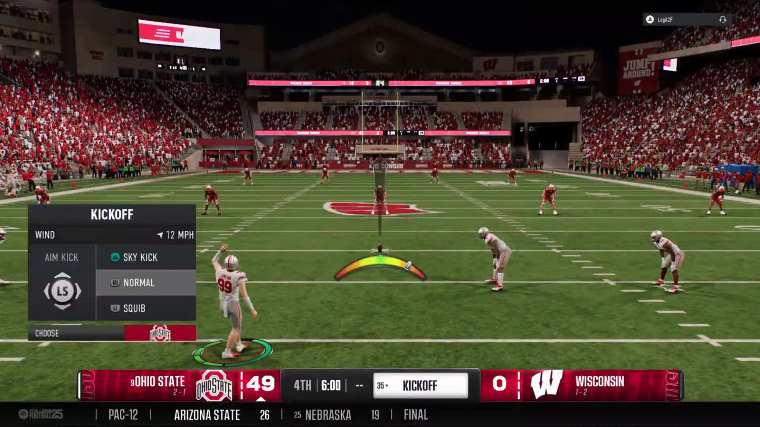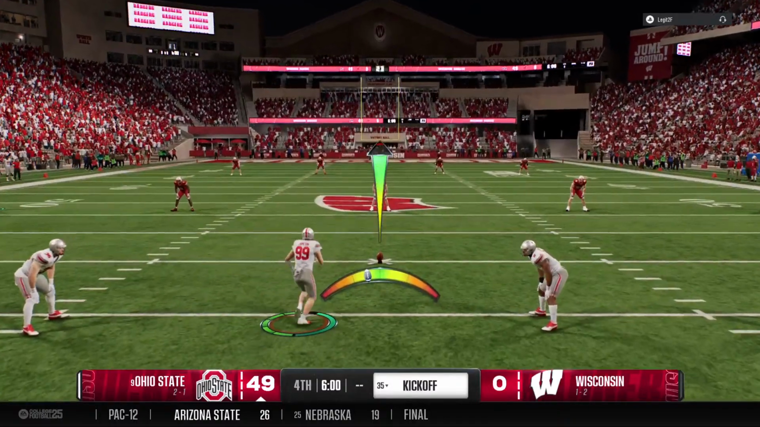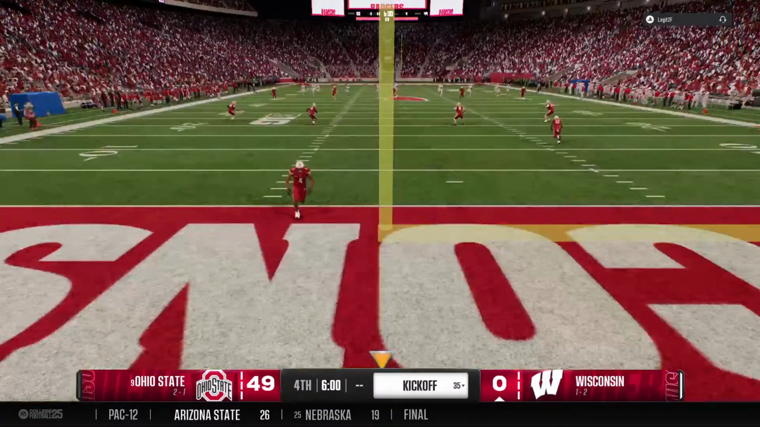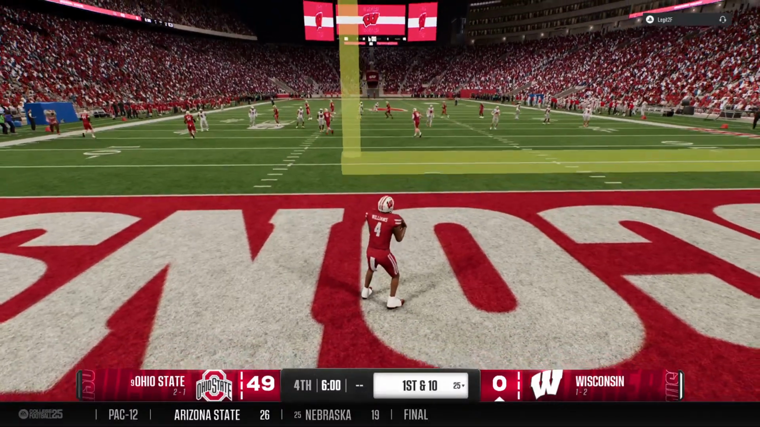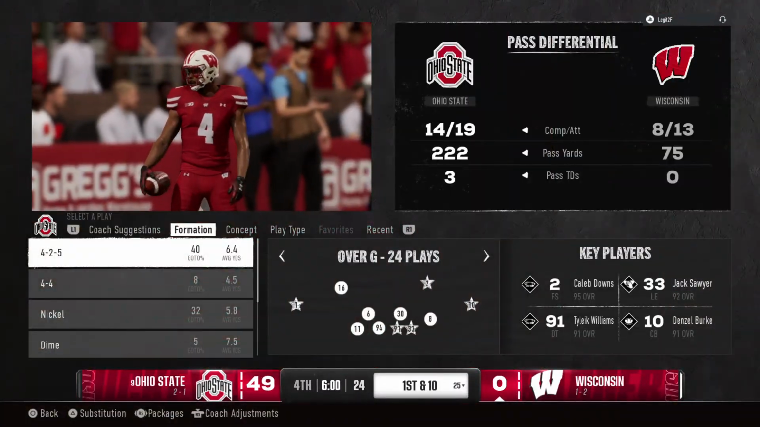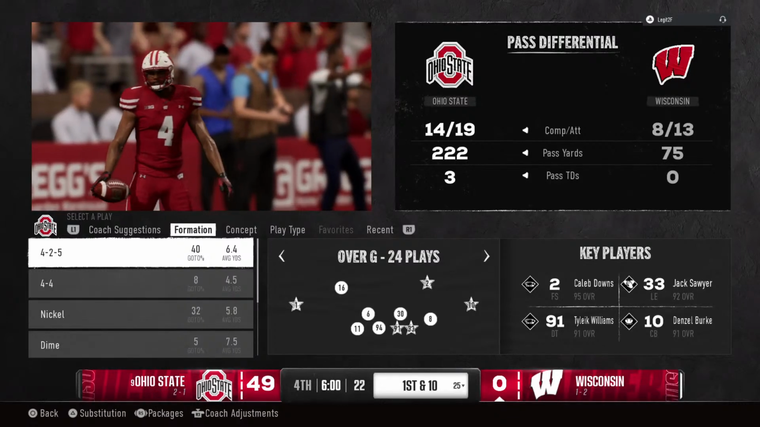Kickoff team out there and ready to go. He thought about bringing that out for a half second, but he'll take a knee and they'll bring it to the 25.